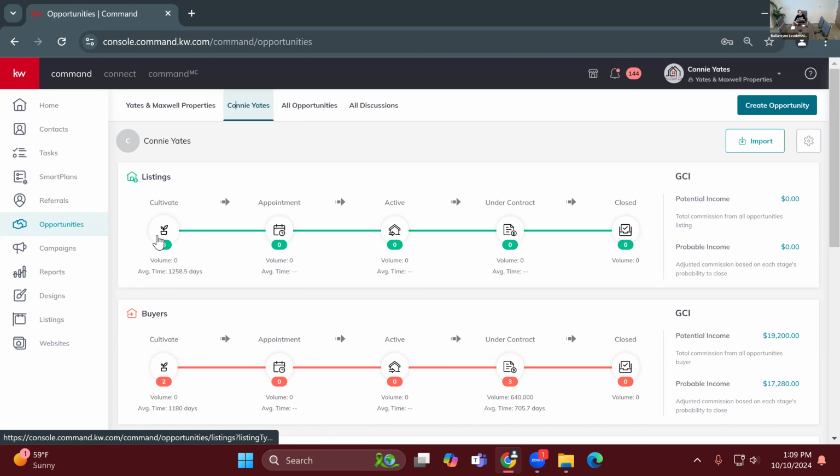Again, I'll show you that more in real time here. But the idea is, each time you have a meaningful conversation with someone about real estate, you want to come into the Opportunities tab, and you can do this from the Command app on your phone too, to create an opportunity. And I'll do that with you so that if you don't have a test opportunity, you can create that now. So I'll click on Create Opportunity on the top right.